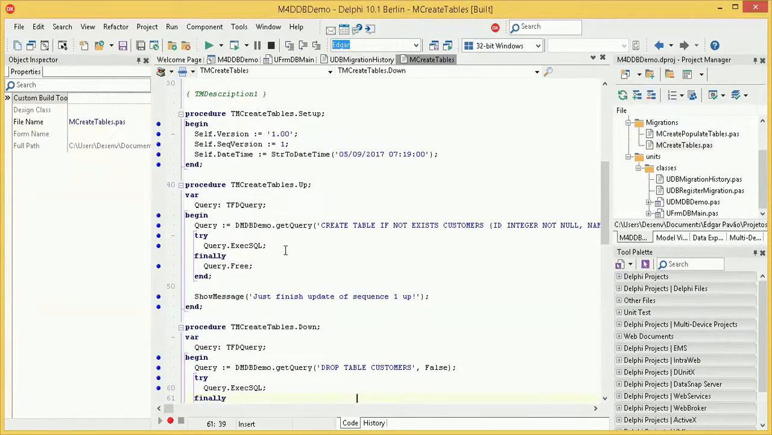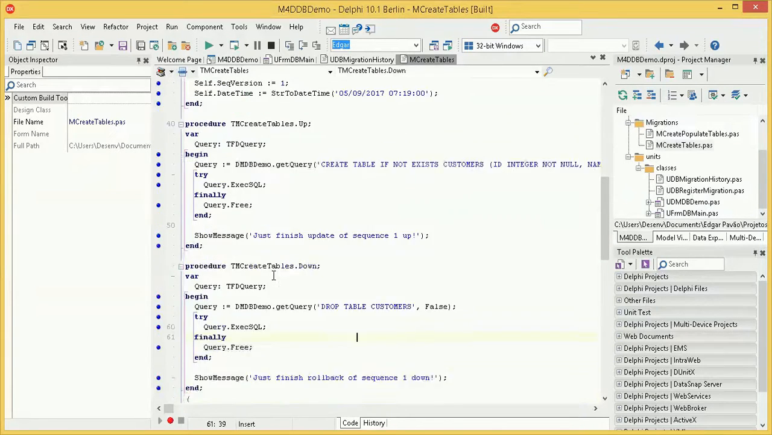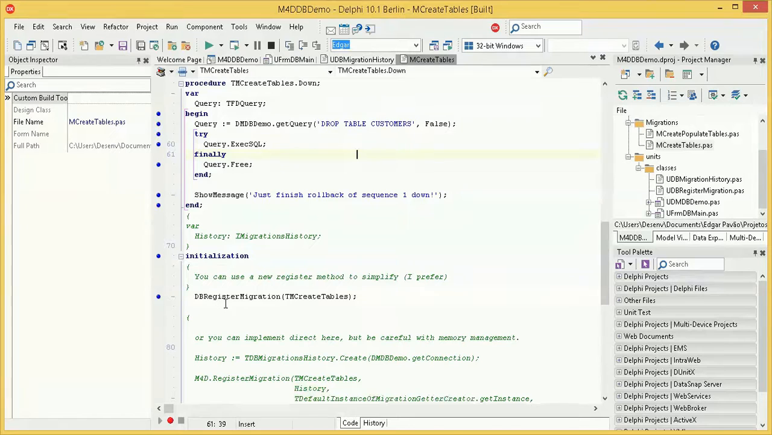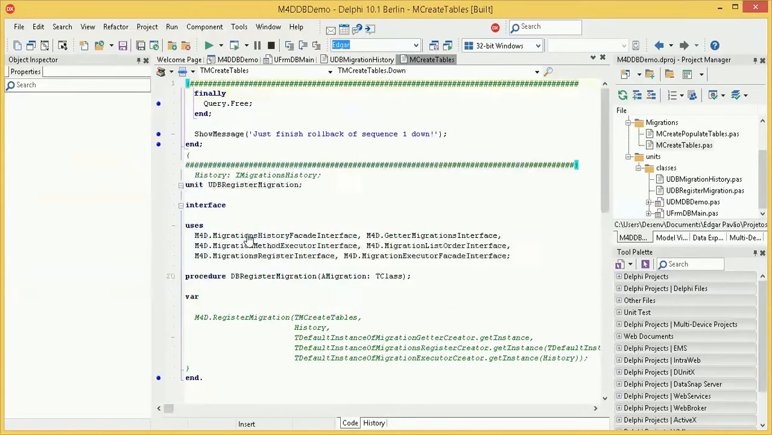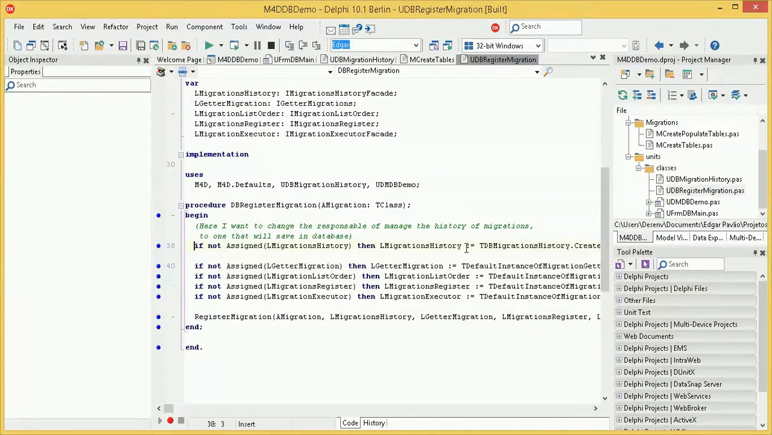So it's simple, just to represent a migration here. The important part is the register migrations method in the initialization section, because we changed it from the original. The original is register migrations, and now I have DBRegisterMigrations, okay. This procedure, DBRegisterMigrations, is new. I made it specific for this DB demo project, okay. It's not part of the migrations for Delphi project, because you must implement it like your needs, okay.